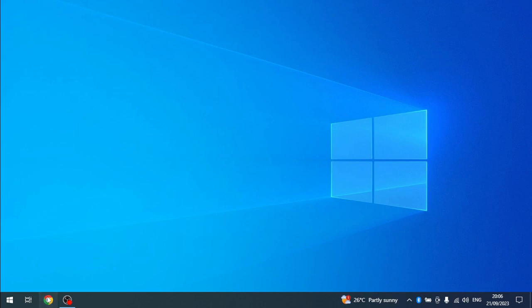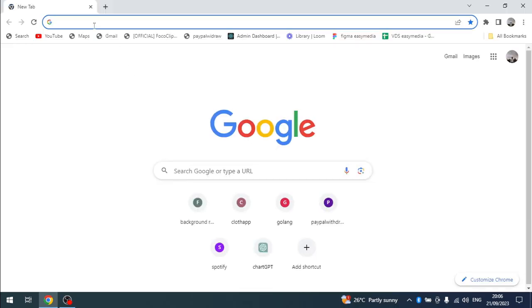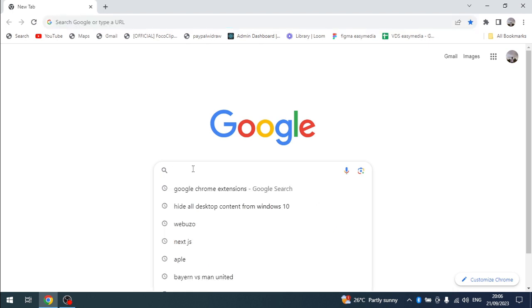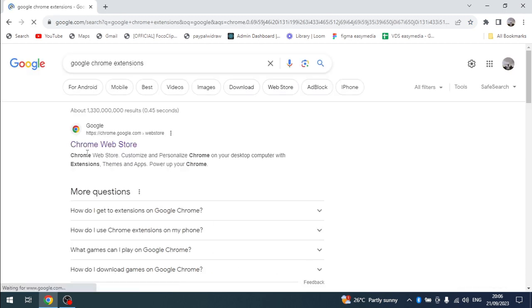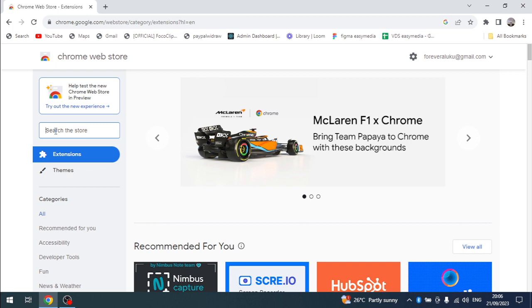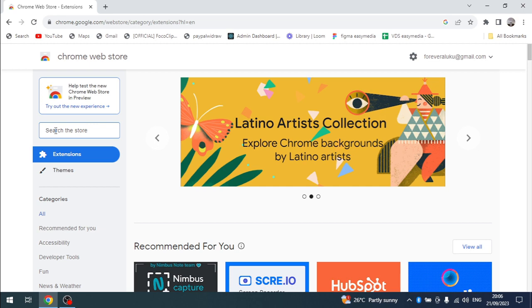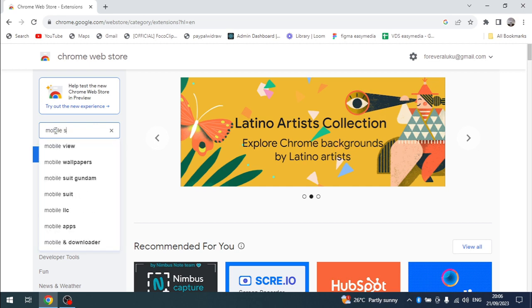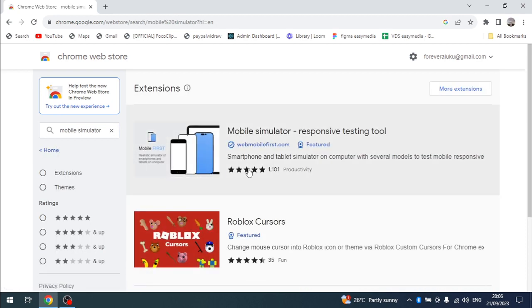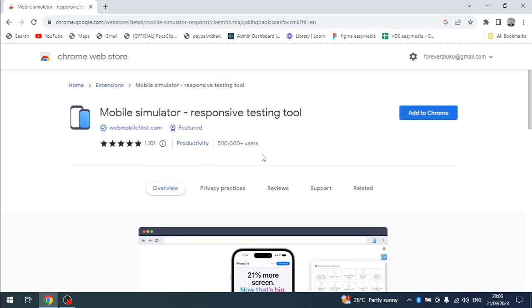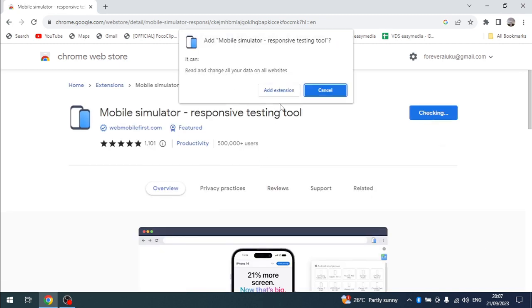I'll open my Chrome browser and download the extension. So you can just search for Google Chrome extensions. Then it's this first link here. Then you'll come to this search box and search for mobile simulator, which is this extension here. Then I'll click on it. Then I add it to Chrome.